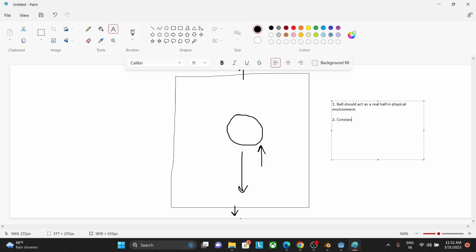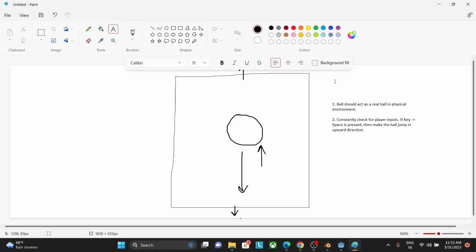Then we have to constantly check for player inputs. If key space is pressed, then make the ball jump in the upward direction. Okay. So that's how we are going to break this thing into two parts. One is the ball acting as a physical object, and the second thing is listening to the player input and applying a force whenever the key is pressed.